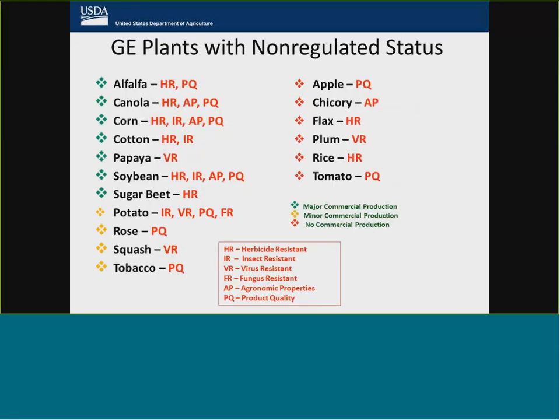This just gives a quick list of the plants that have received non-regulated status, the 17 plant species. Green and yellow show those plants that we know are in commercial production, and the various types of phenotypes that have been conferred on the plant through genetic engineering are listed as well.